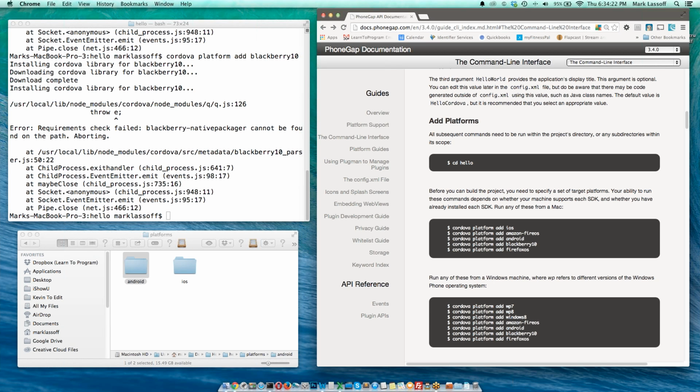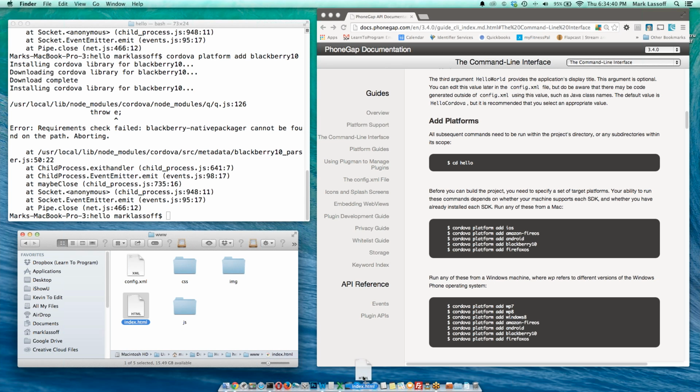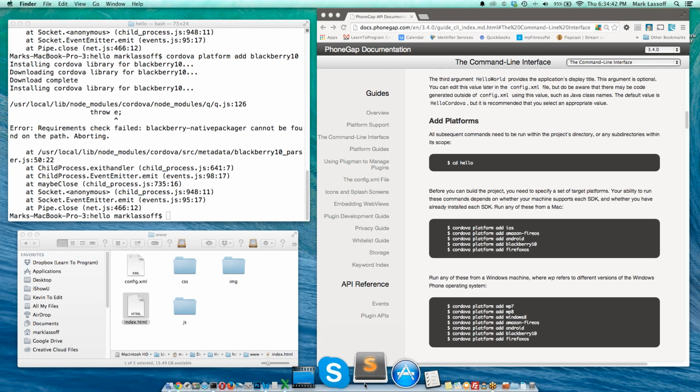All right. In any case, let's continue here with just what we've got. It's fine. We've got this iOS. We've got the Android. So just for good measure, I'm going to go in here and I'm going to bring up the HTML in a text editor.